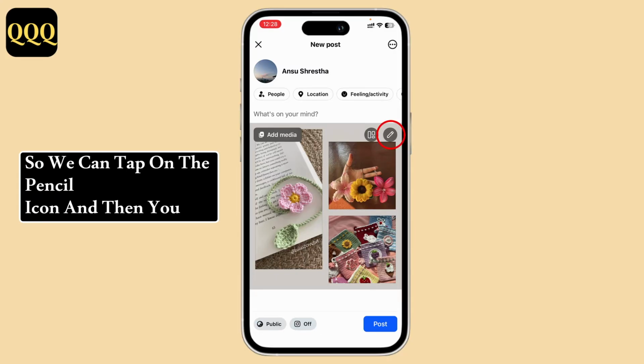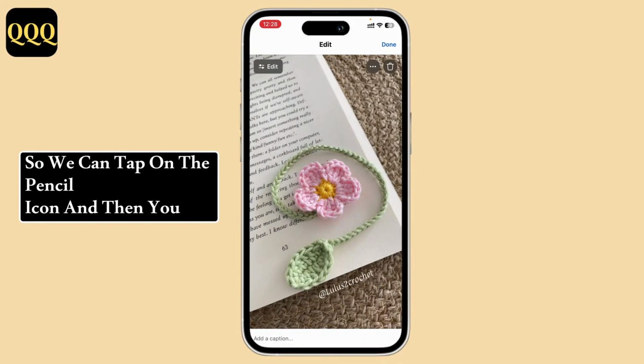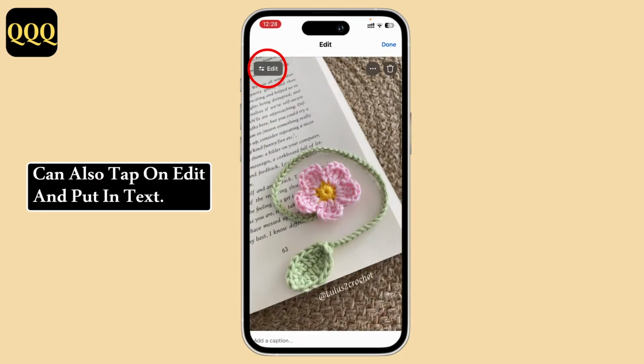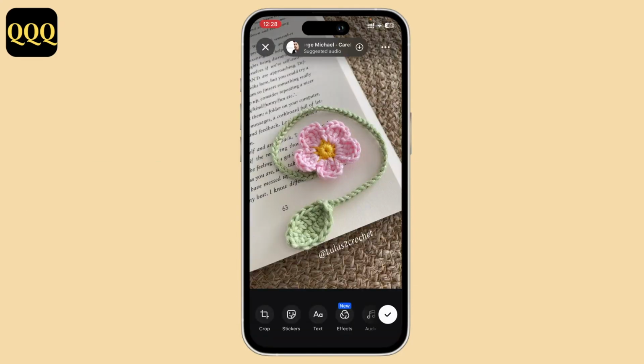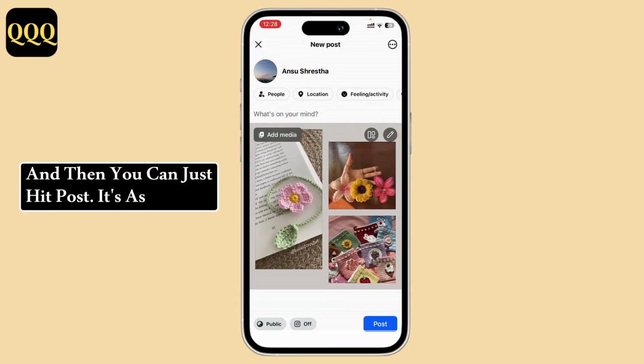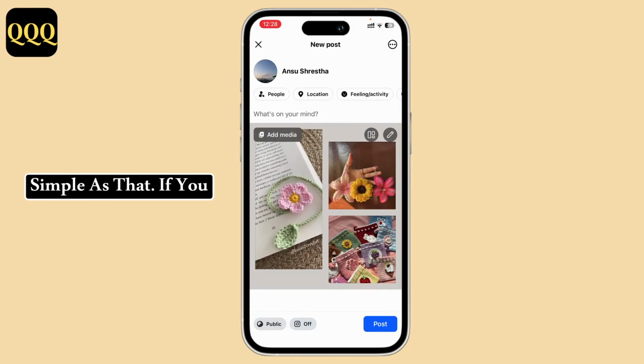So you can tap on the pencil icon and then you can also tap on edit and put in text, and then you can just hit post. It's as simple as that.